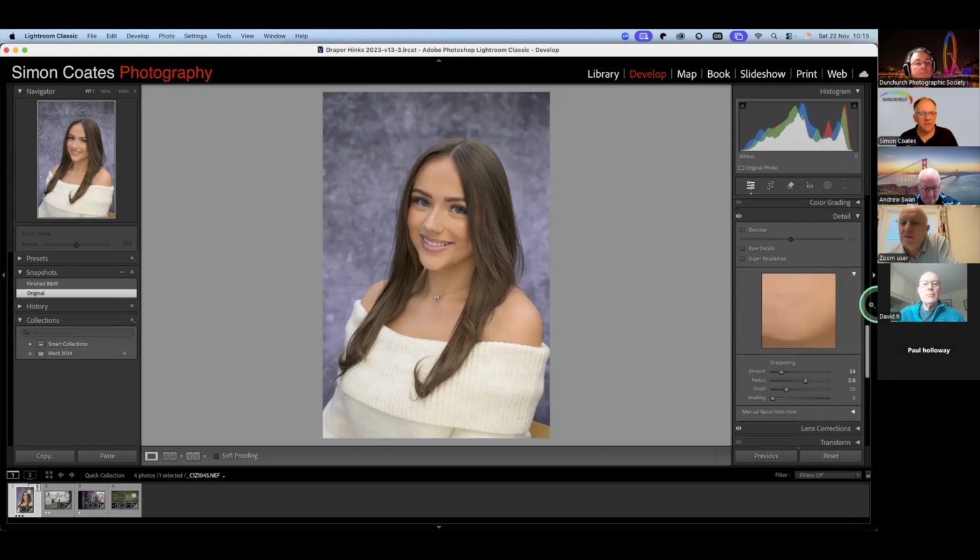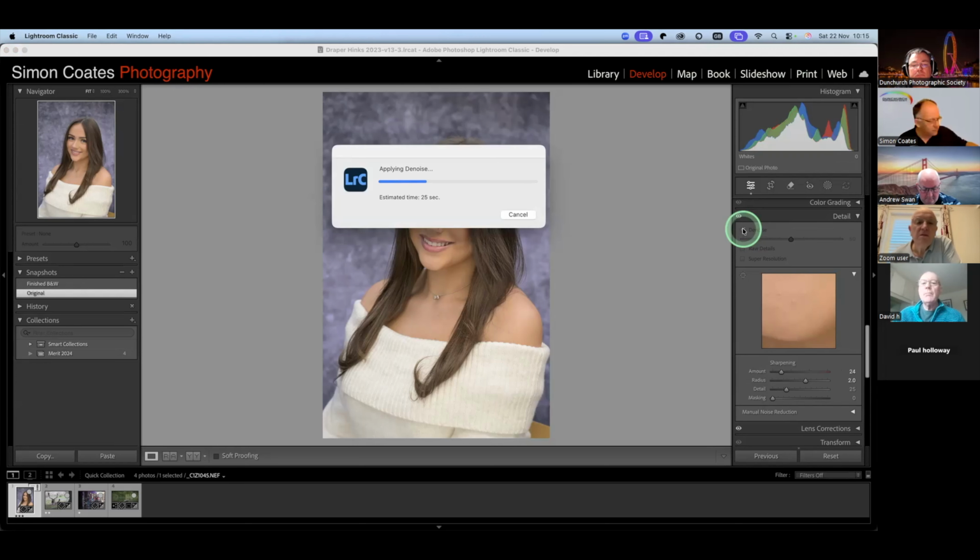So in Lightroom, it's very simple. I just click the denoise button and it will trundle off. Take a few seconds to do.